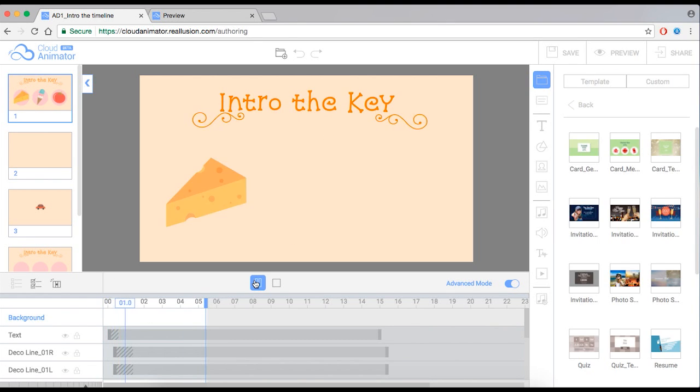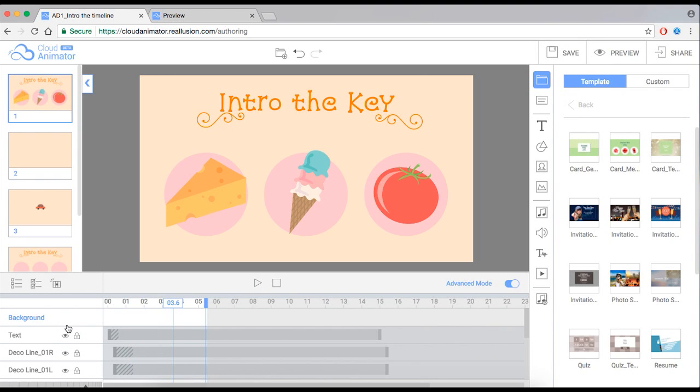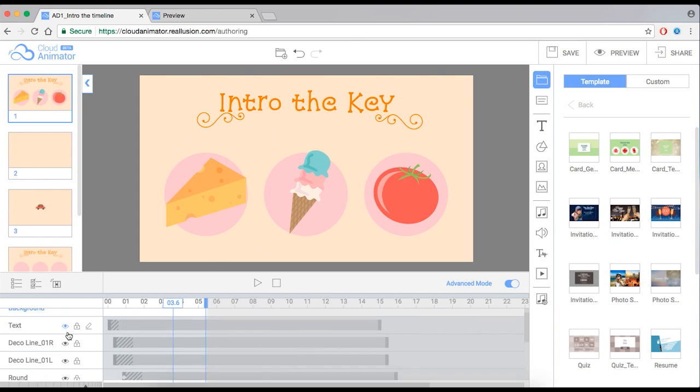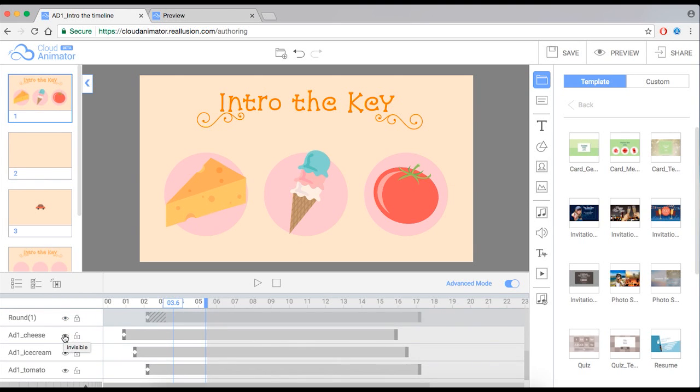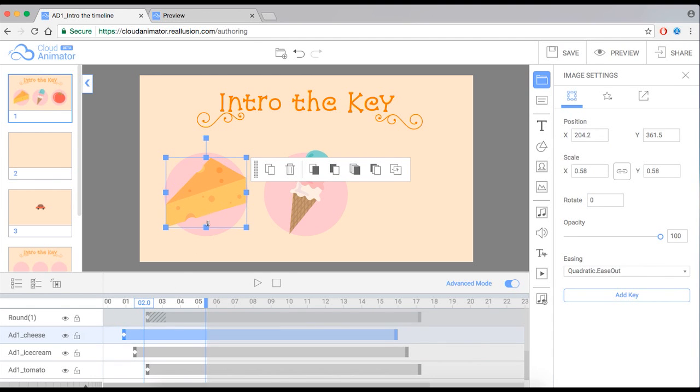Let me try to play this back. And you'll notice that we have different items here. Because this project contains a background, text, and everything else, you can see that down here we have multiple tracks. But I'm going to go all the way down, where I only want to show these elements: cheese, ice cream, and tomato. So you'll notice down here that the reason why this cheese icon appears first is because I've dictated that in the timeline, that's the first track that will come in contact with the time scrub.